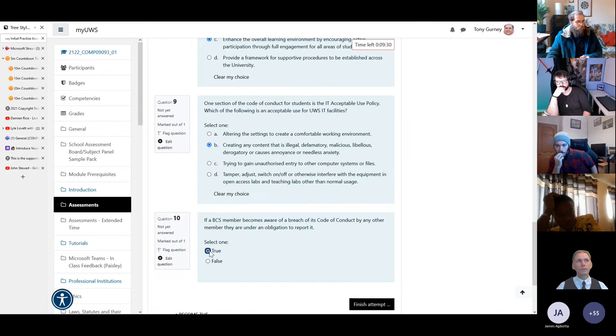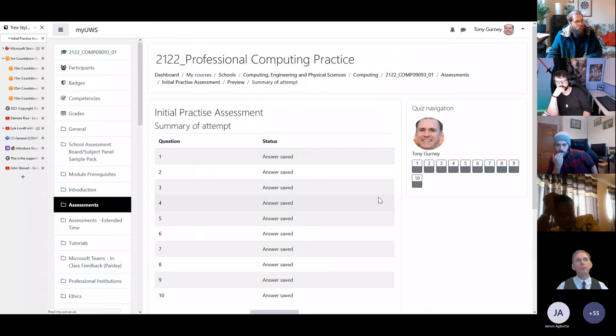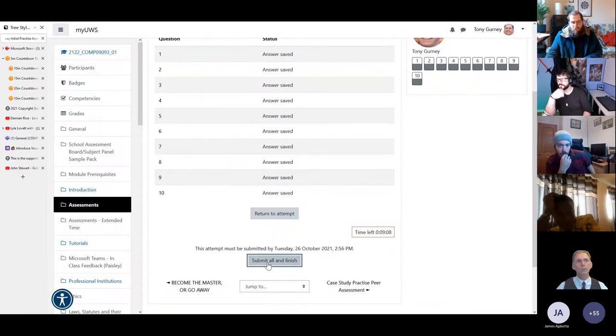Submit them, and then it will tell you once you've finished. So it gives you an option. Over here, it tells you whether or not you've answered them, so you can make sure you don't miss any out. And then once you submit them, it will come back and tell you your mark.